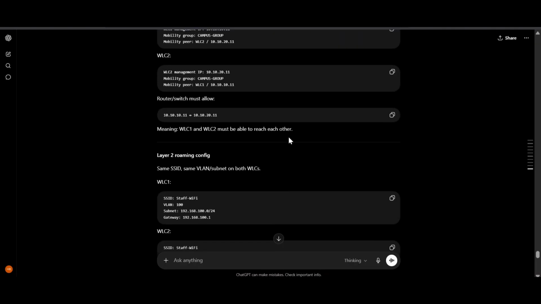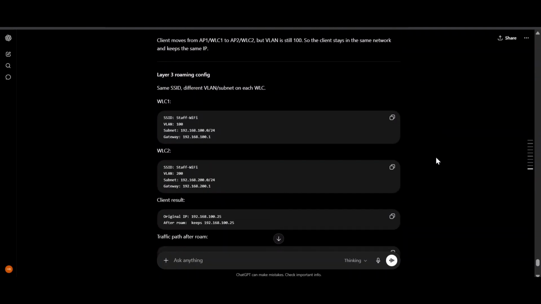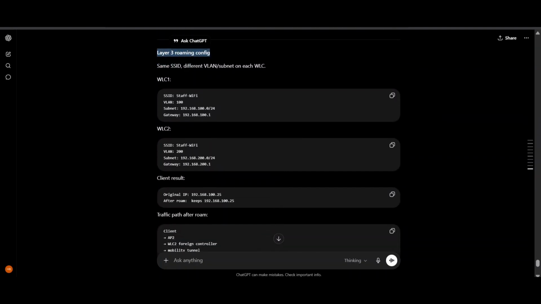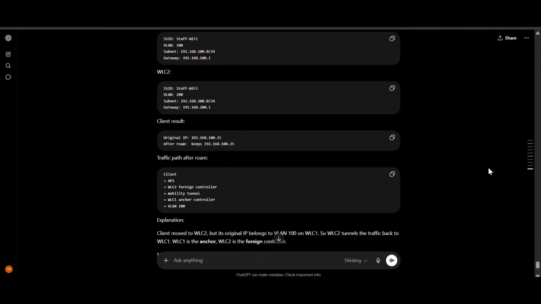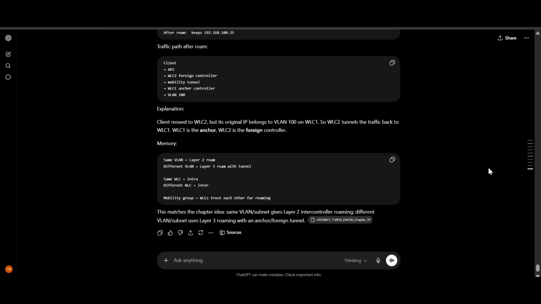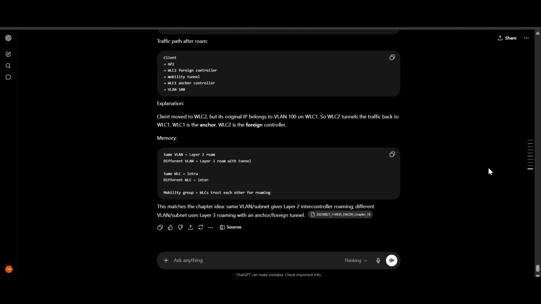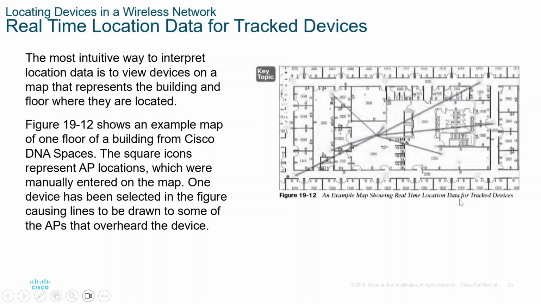These are the commands. Layer 2 roaming config. And this is the layer 3 configuration. So this is how the traffic is going to look, you know, this is the example for the mobility, and layer 2 and layer 3 roaming. And that is it. And then you have the locator. It will locate who is close to whom. And this is the real life way. This is the live version of tracking devices inside.